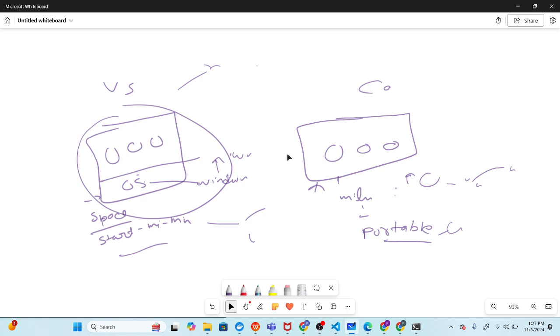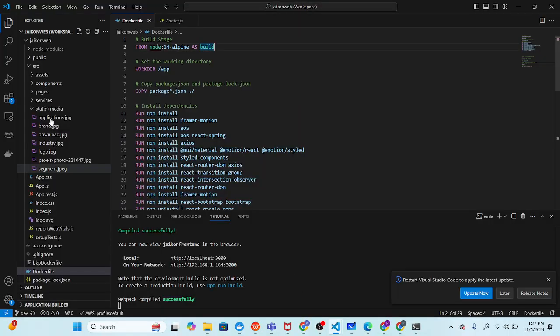So when we say image, it is nothing but compressed files or application files. When I want to deploy this code or application on a server, I need to compress it as an image. So first I need to create an image.